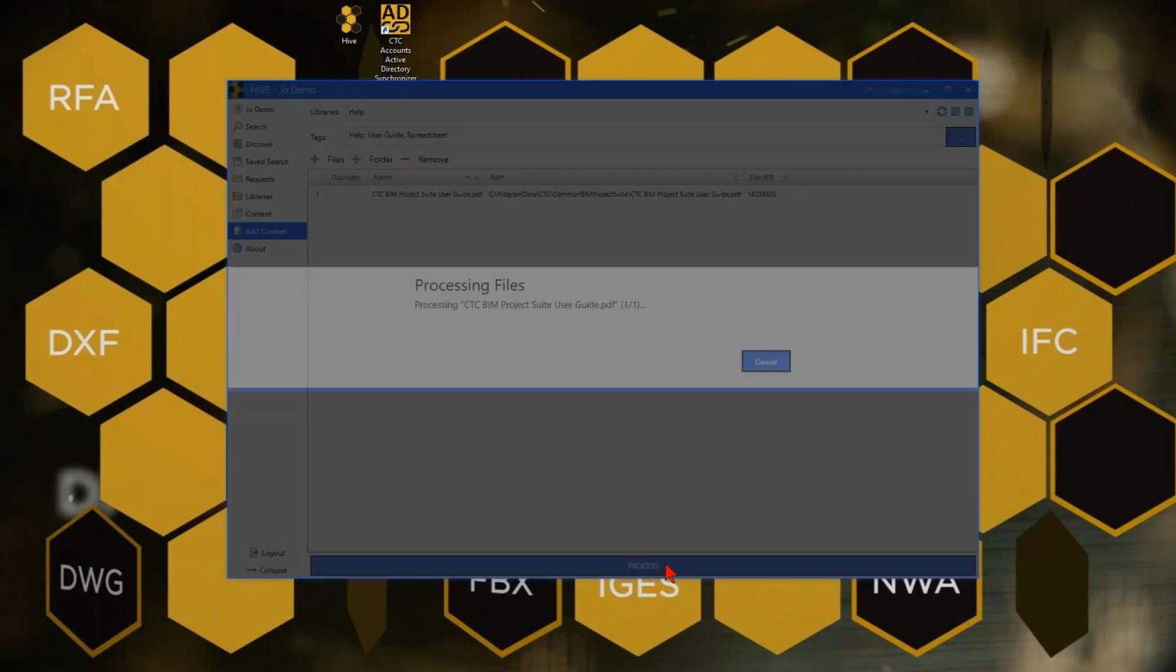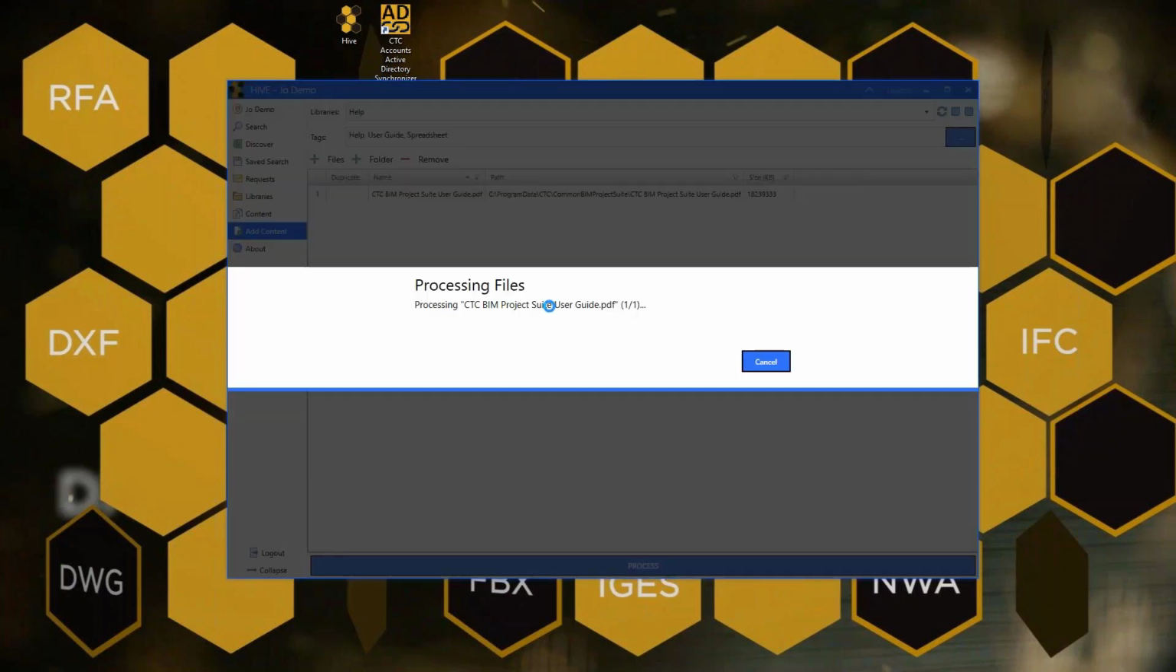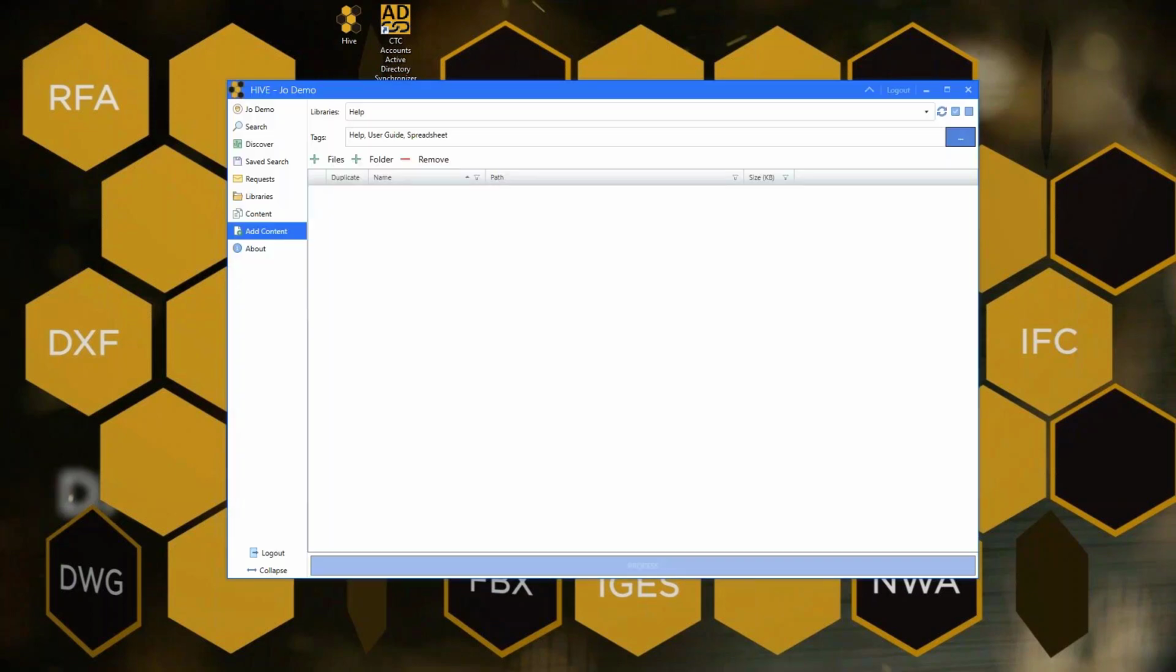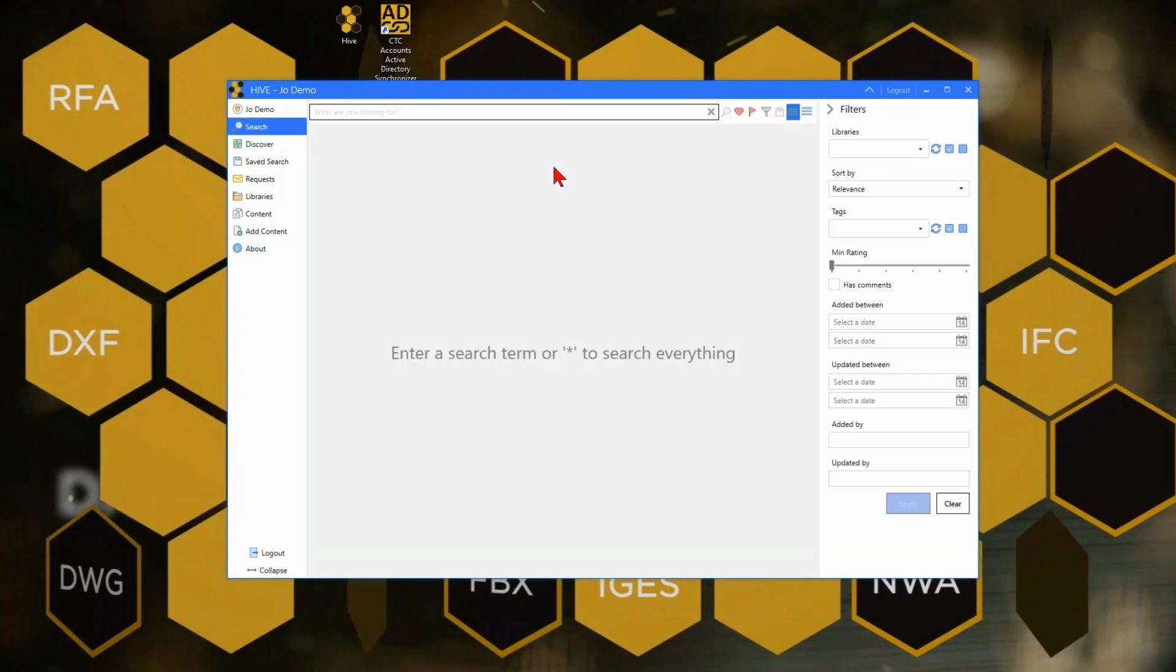Ultimately, I'm going to go ahead and click process. It's going to process that one file. It won't take too long. It's basically going to read through some of the metadata of that file. It's also going to upload it to the cloud, since this is a cloud-hosted library right now. It's going to associate those tags, and now it's going to make it available for the end users to find. So if I wanted to go find it now, I could go to search.